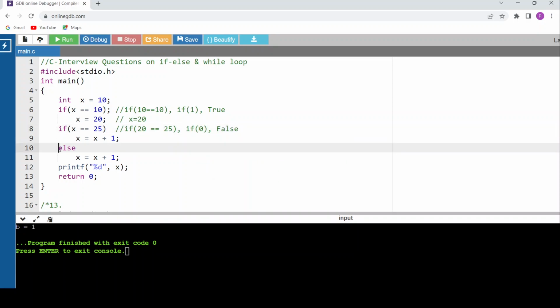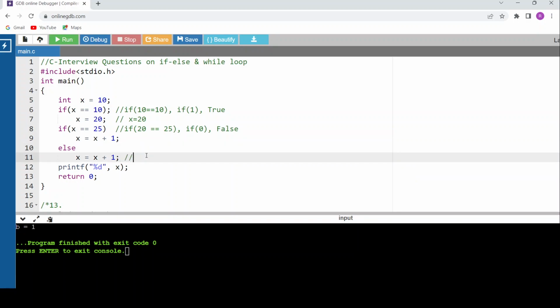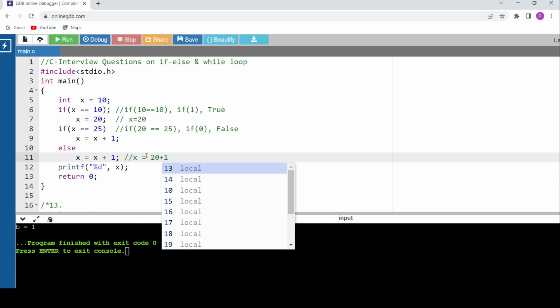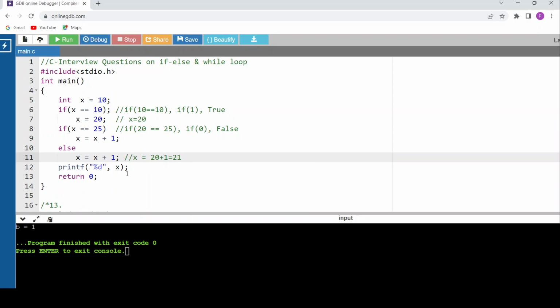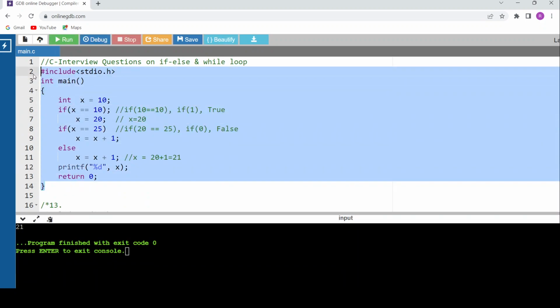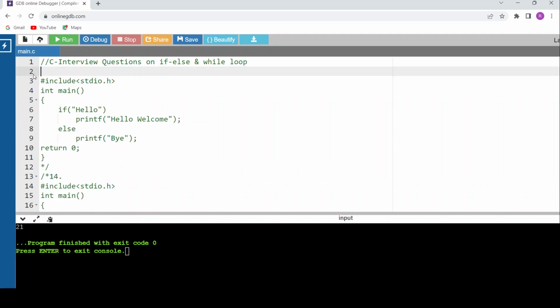Then it moves to the else part, doesn't go into line number 9, it goes to the else part, line number 11. What is line number 11? I'm changing the value of x. x value is equal to 20 plus 1, which is nothing but 21. I'm printing the value of x, so I have to get the output as 21. Let's check. 21. x is equal to 21. Over. What is the next question?